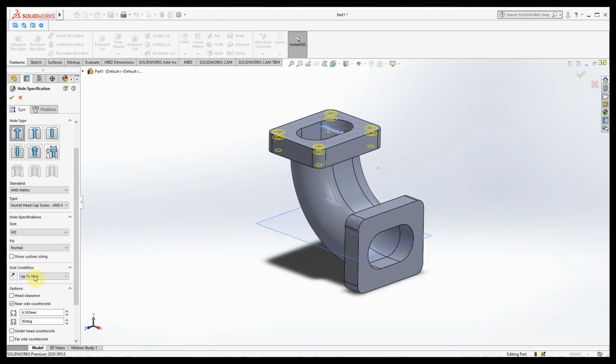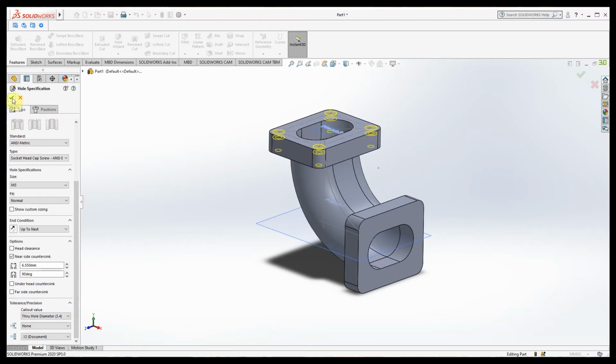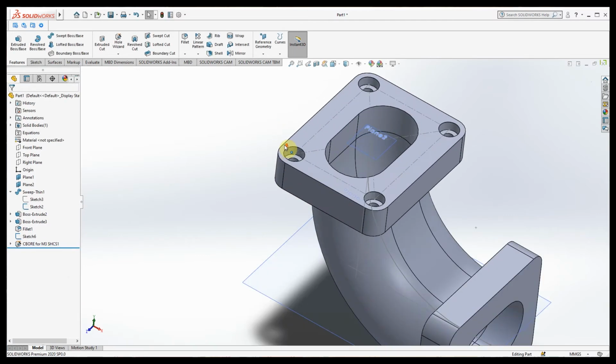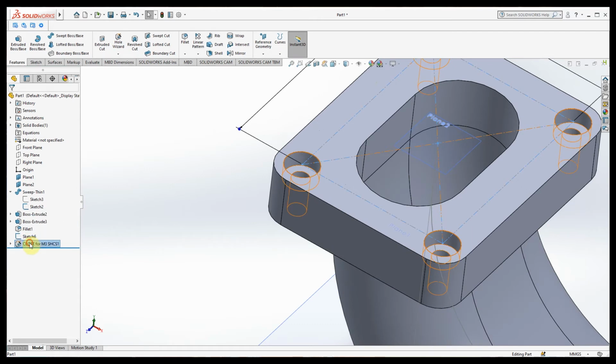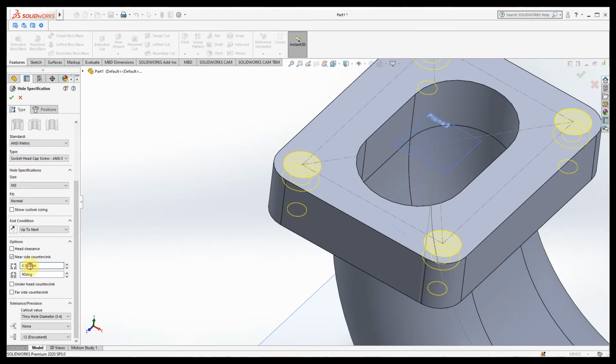End condition, give it up to next, and near side countersink you can give. Now M3, I am giving 6. 6 is the diameter of this bigger hole, so I am giving 6.5. From the 6.5 diameter the chamfer I am creating. So give OK. If the chamfer looks small, then you can increase that.